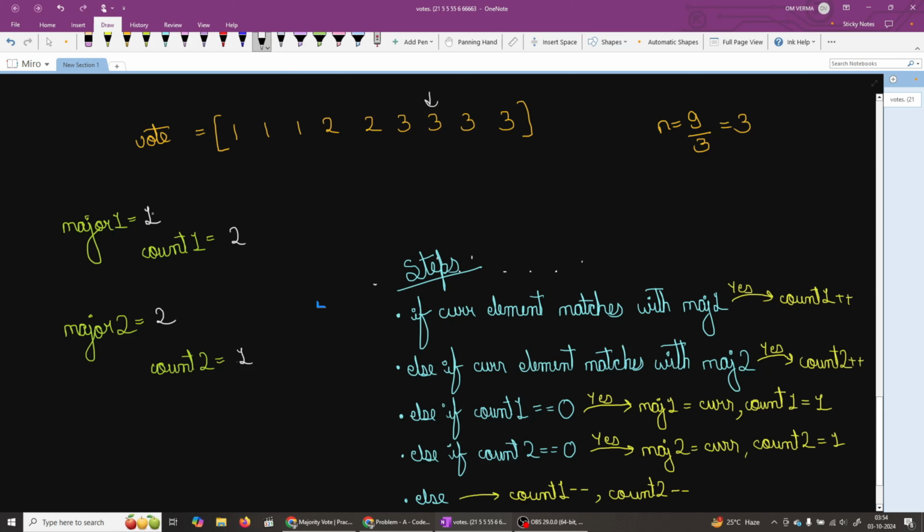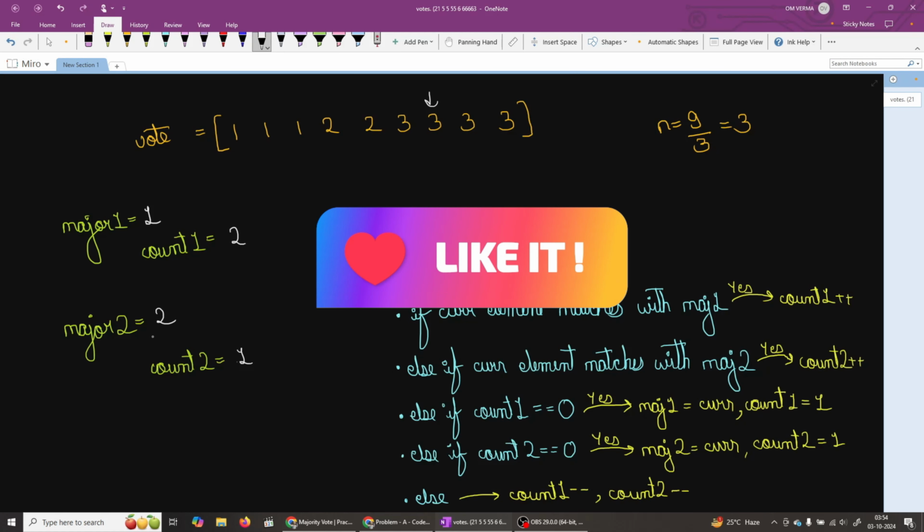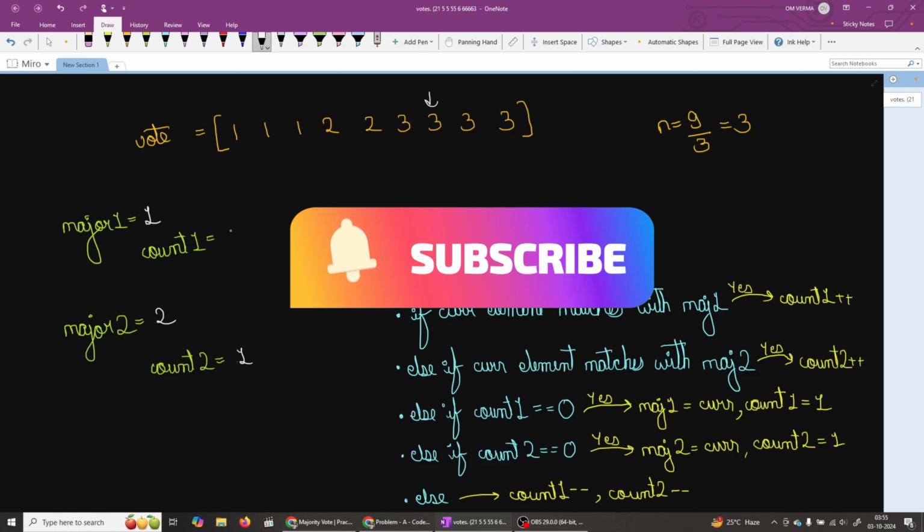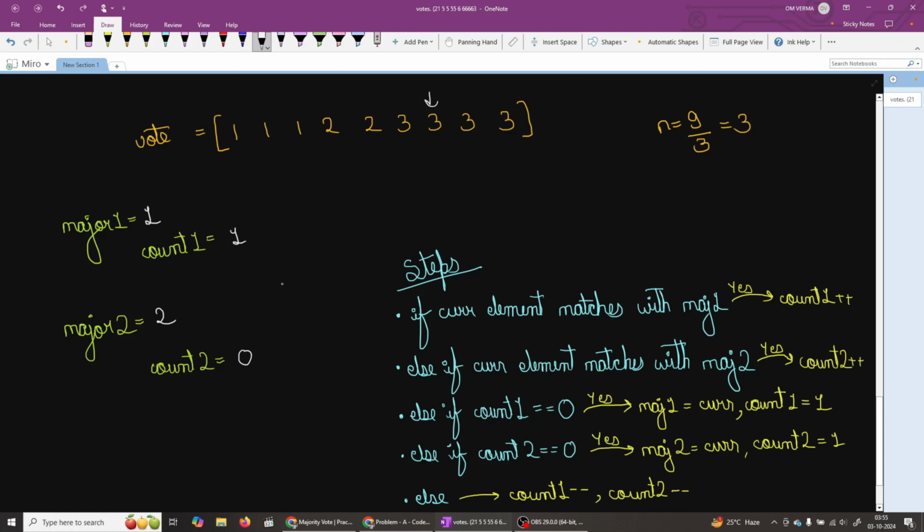The next 3 matches with majority 1 element, no, and majority 2 element, no, so again we reduce the count. It becomes 1 and 0. Now move to the next element. 3 matches with majority 1, no. 3 matches with majority 2, no. Is count 1 double equal to 0, no. Count 2 double equal to 0, yes. So we replace majority 2 with 3 and make the count 1. Now let's move to the next element. This person has given a vote to the third candidate. Is 3 matching with majority 1, no. Majority 2, yes, so we increase the count to 2. Now our iteration gets over.